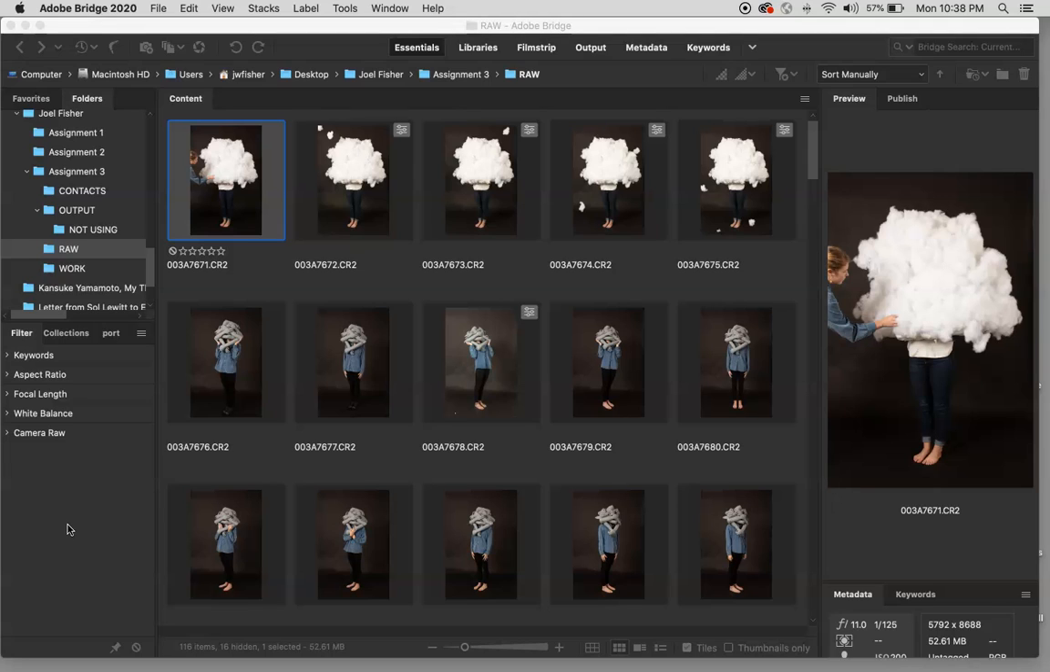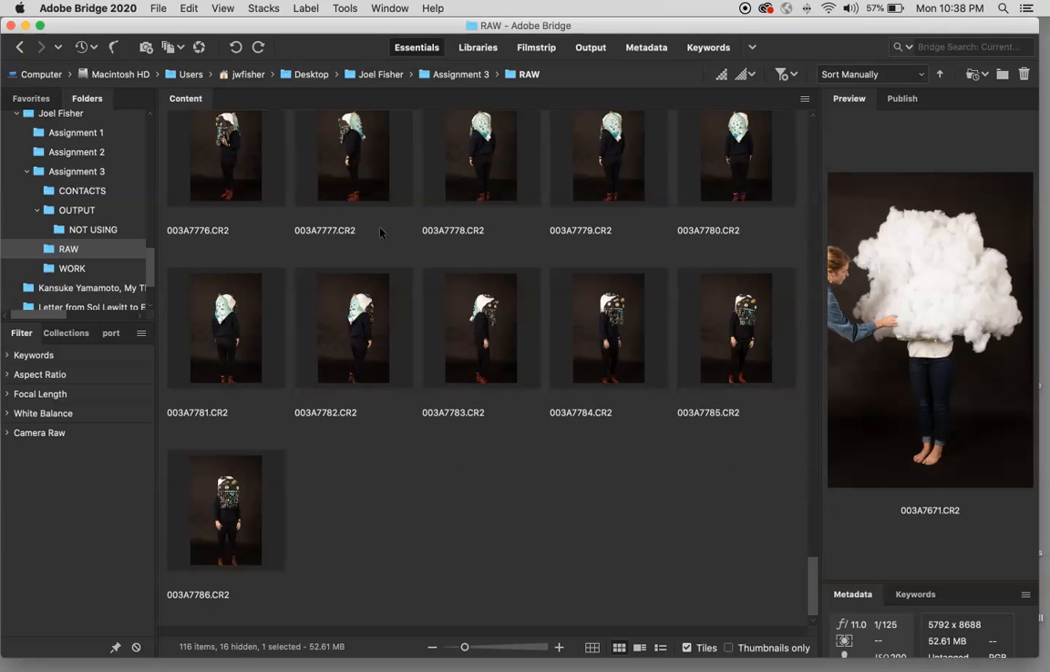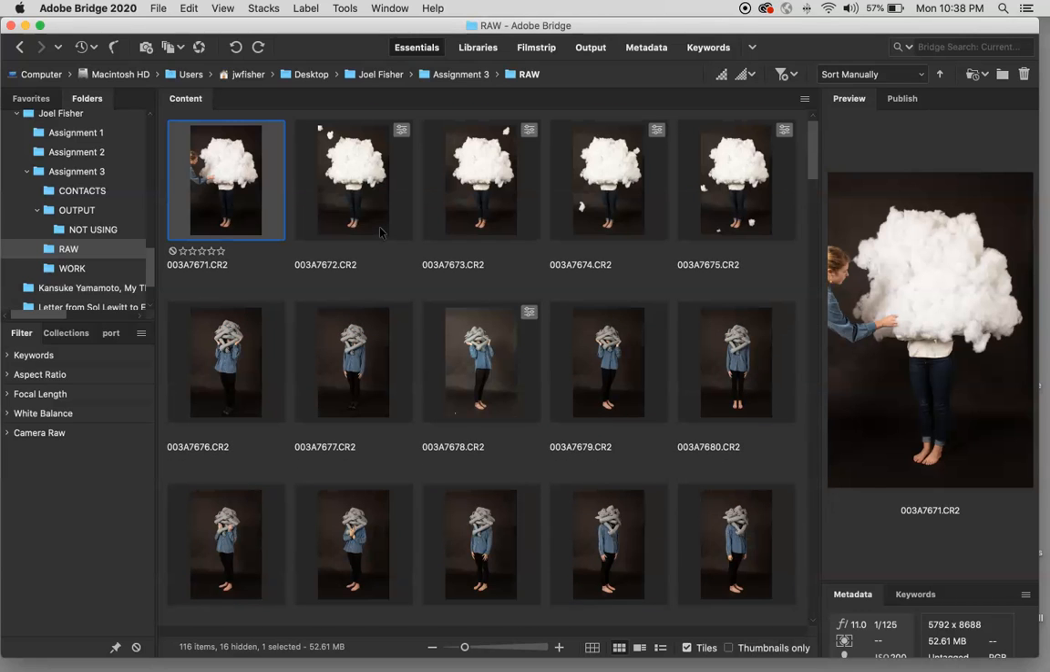Just to show you another way to open your files in Camera Raw, I'm going to show you a way that you can navigate and open them through Bridge. So you can see here I have 100-something, 116 raw files. Later on we'll also talk about ways to batch process using the Camera Raw dialog box.